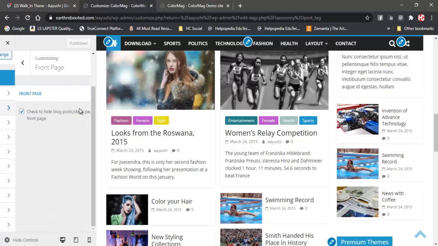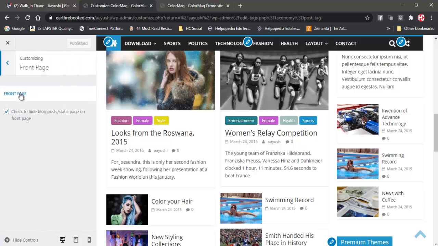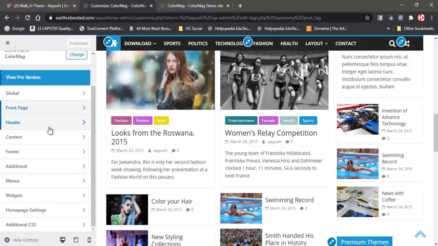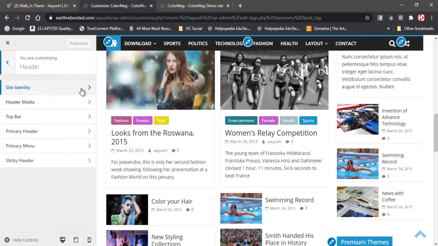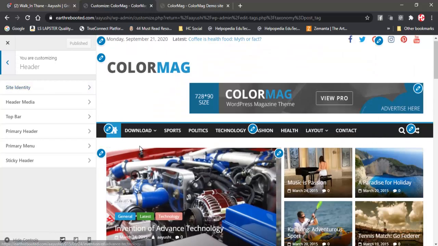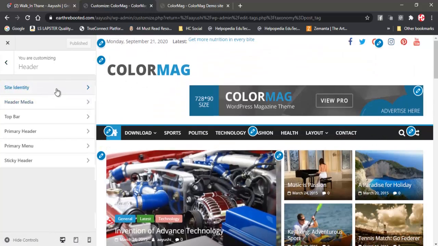And then this is the front page. On the front page we have over here, check to hide the blogs, post static pages on the front page. If we don't want all the blogs on the static pages, then we can uncheck this. But we want it, so that's not a problem. Then we have header. We have seen header. See over here, site identity. Over here we can see all these things, site header.